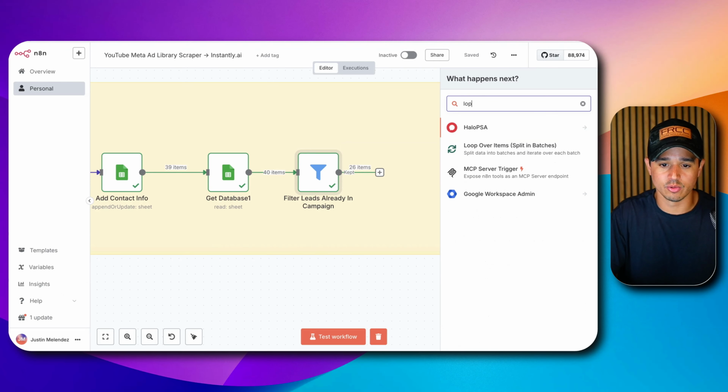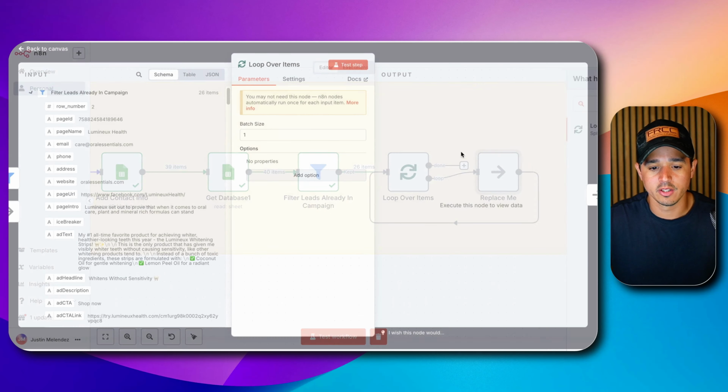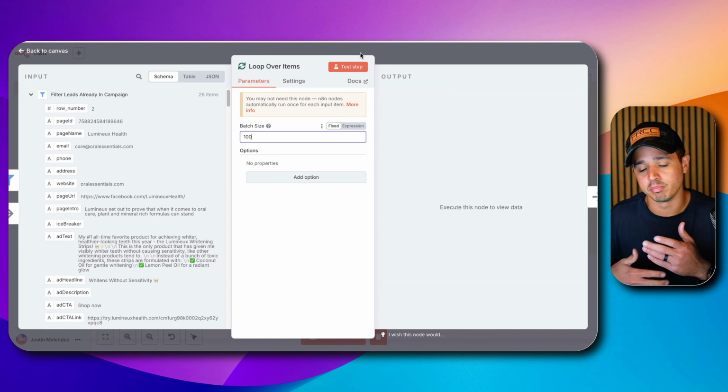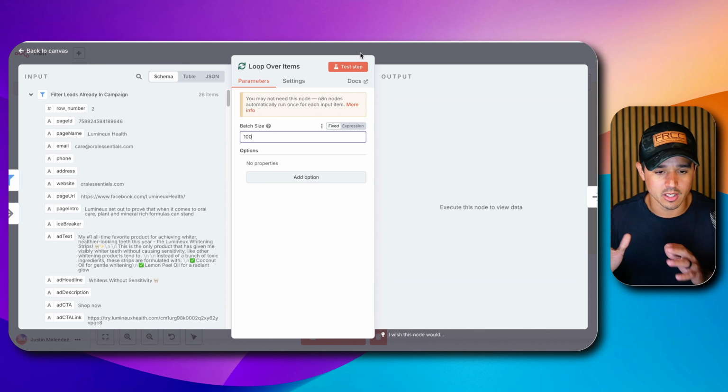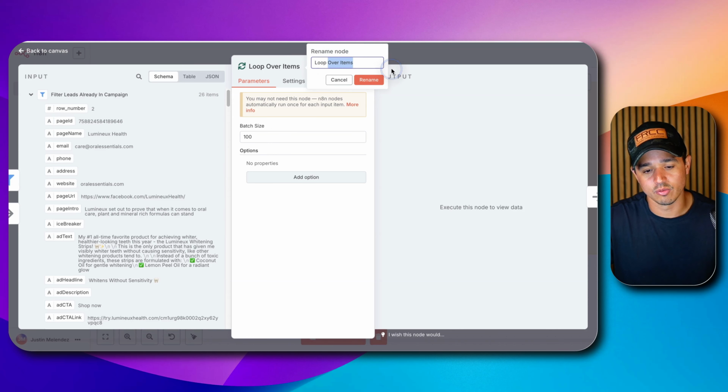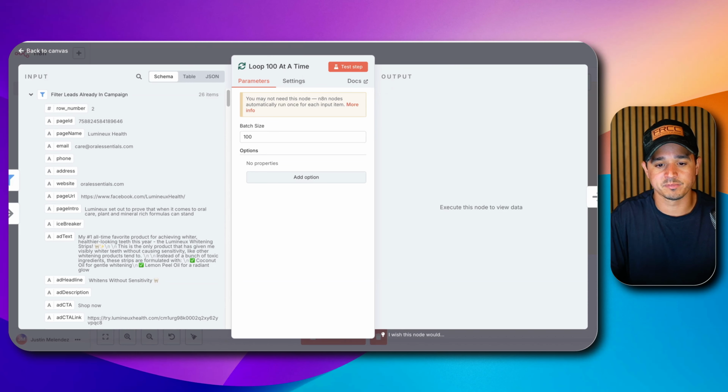And so we're going to search for the loop node, and we are going to loop over 100 at a time. Okay. So we have a rate limit of 600. Okay. It's at 600 a minute. You can reverse engineer all the math and probably come up with the optimal amount, but we're just going to do 100 at a time and just hope we don't hit that rate limit. You can probably increase this and be okay, but let's just use this for the sake of teaching. Loop 100 at a time.